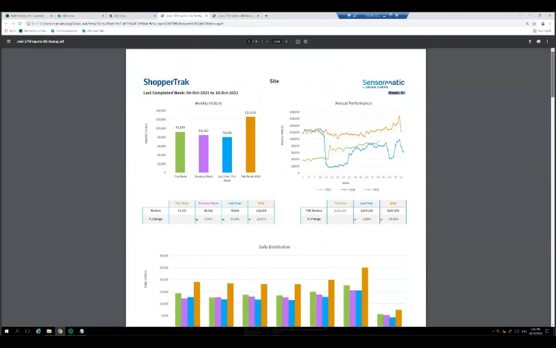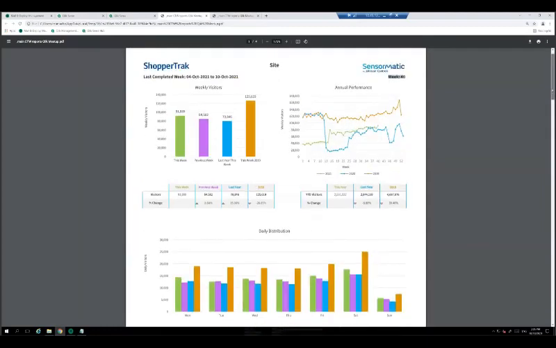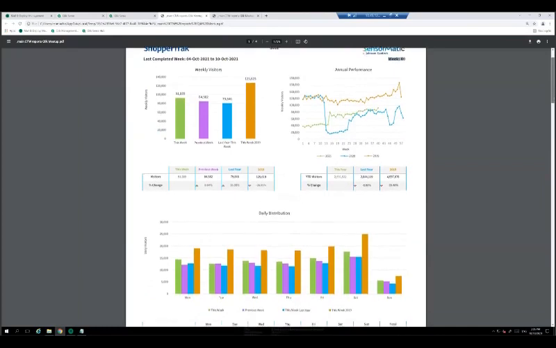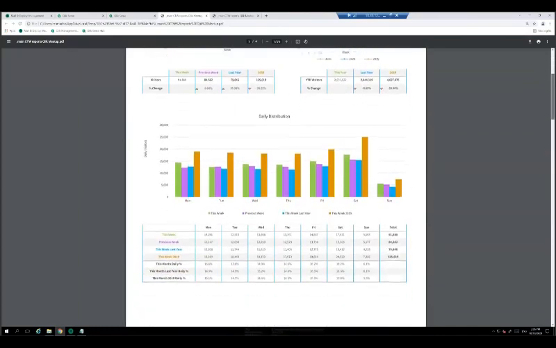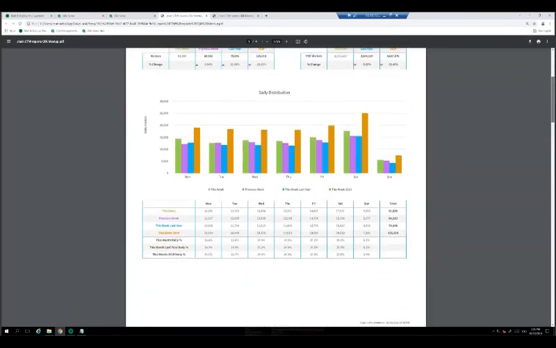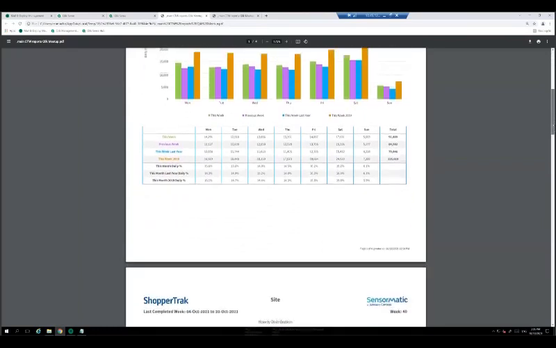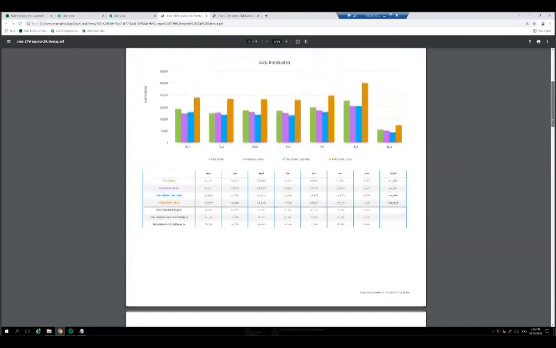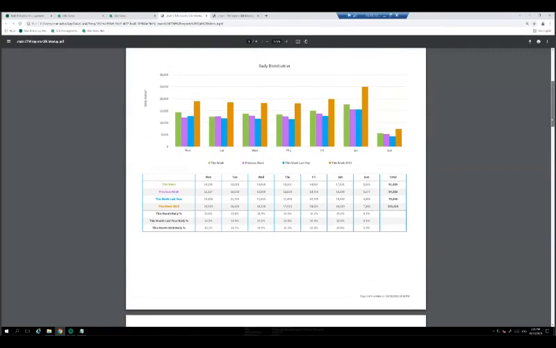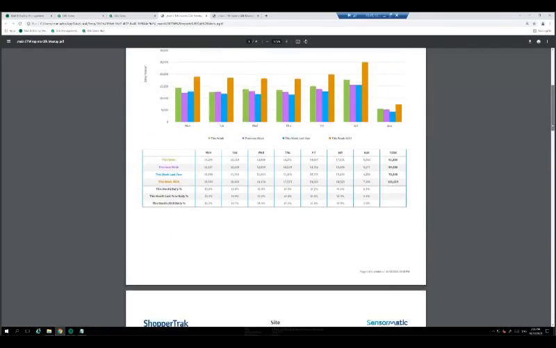And then in the tables below, we're showing this information again comparatively for these periods and the percent change. And then we go down to the daily distribution level. What was the traffic on different days of the week? And again, comparing this week with the previous week, the same week last year, and the same week 2 years ago.